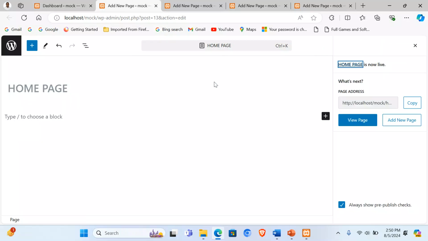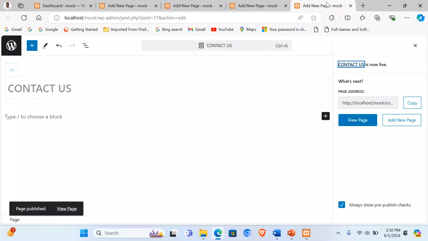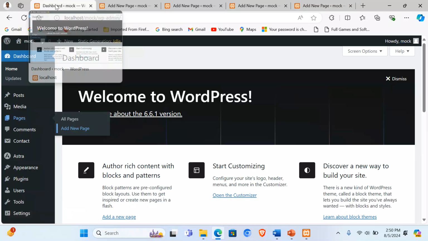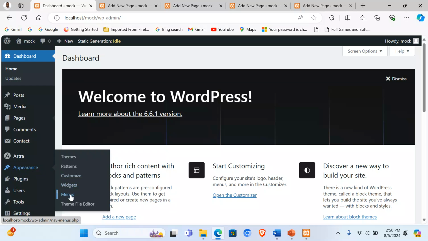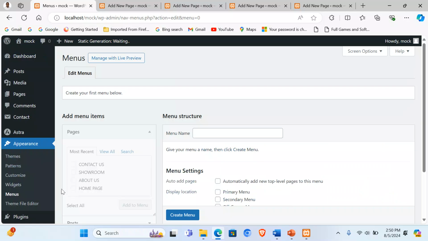After ensuring that these pages are published, you see it is live on localhost. This one is live. This one is live. This one is live. After creating your pages like that, now we create a menu. So I go under appearance, menus. I click on menus. From here, we are going to create our menu. I can call it main menu.